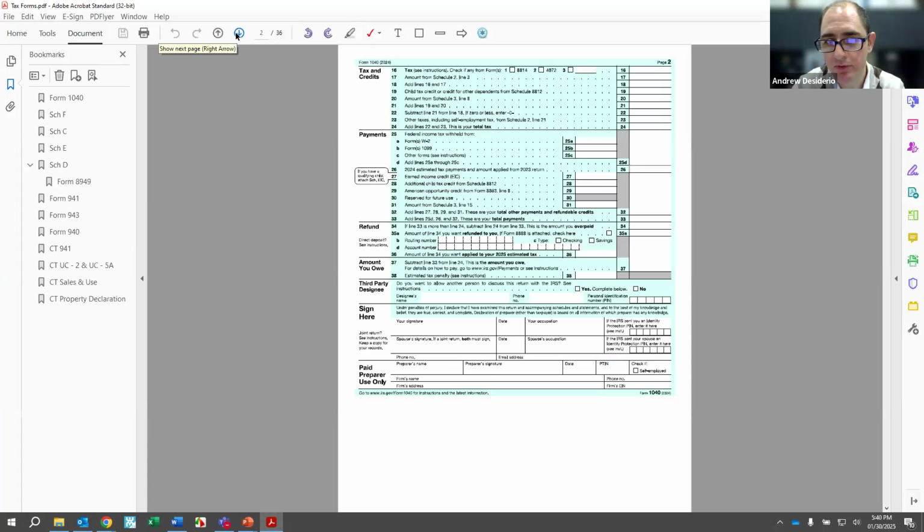Page two shows basically all the taxes, your payments. If you have a balance due or refund, who prepared it, and then obviously your signature. There's a lot of other forms that go with it. Your page one and page two are summaries, and so a lot of other supporting schedules are calculated, which flow to your 1040, page one and page two.